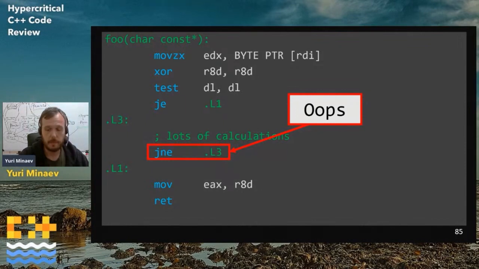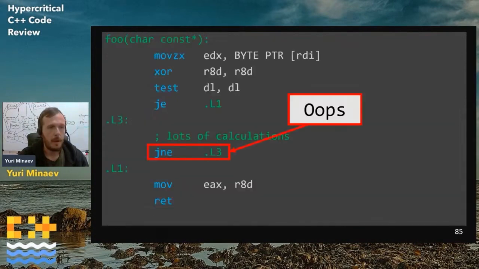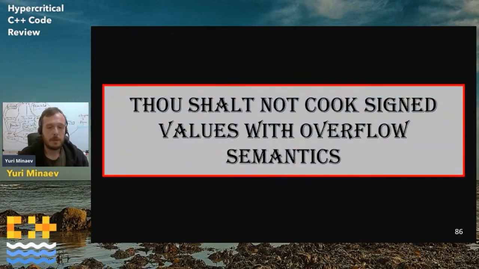Because if you look at this code again, char is treated as unsigned char, and the compiler assumes that there won't be signed overflow. Okay. So if you really expect something to overflow, do not use signed values. That's the moral here. Use unsigned.